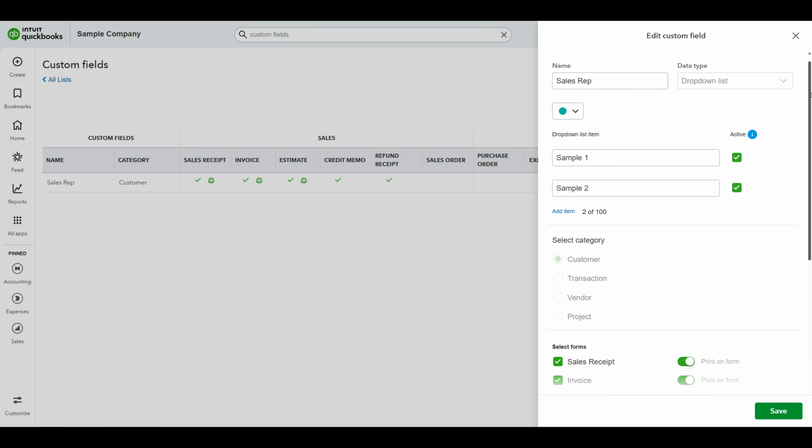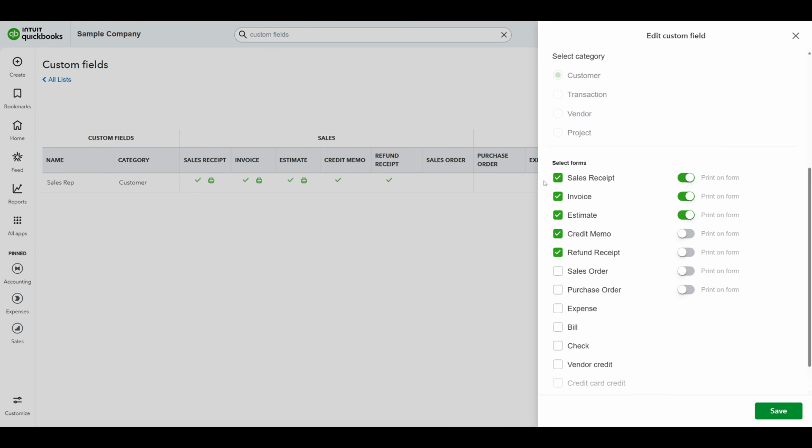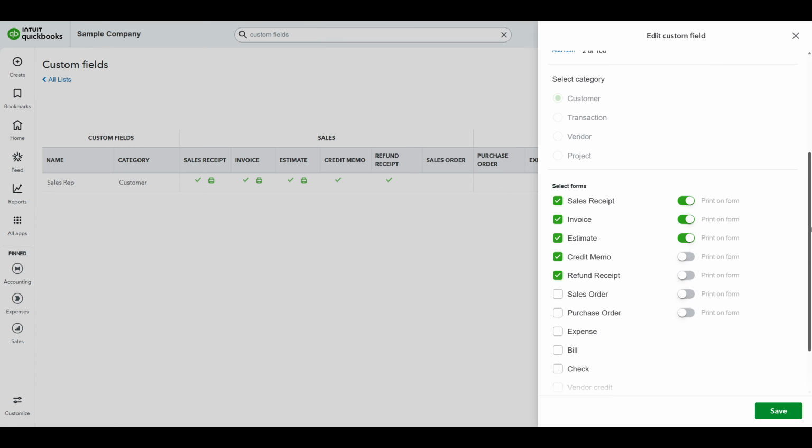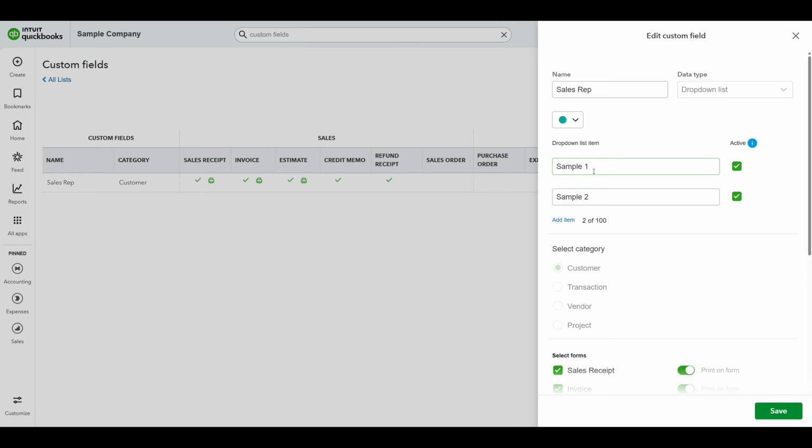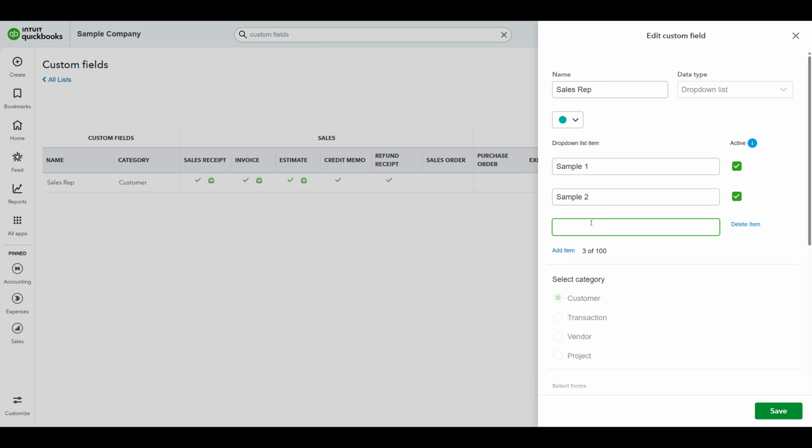This is also a good moment to think about how the field's label will read on your forms and reports, so keep names concise and consistent. As you make edits, keep in mind that changing a field that's actively used on your forms can affect how information appears going forward. If your team relies on this field in their daily work, consider letting them know what's changing and why, so everyone stays on the same page.